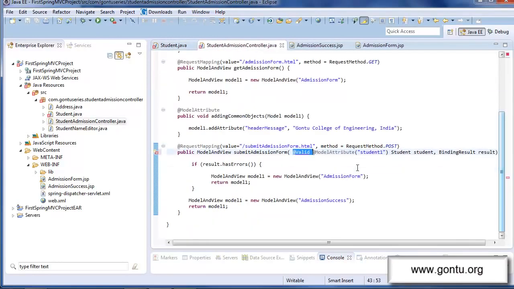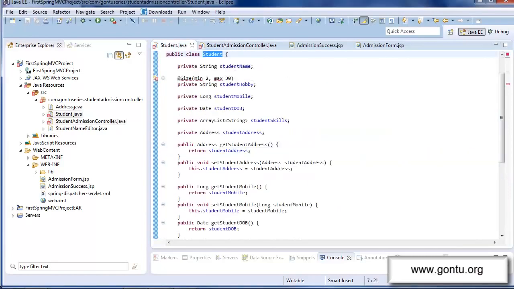We need to place the Valid annotation along with the ModelAttribute annotation in this method argument. So what exactly is the purpose of this Valid annotation which I've kept here with the ModelAttribute annotation in this method argument? With this annotation, I'm simply instructing the Spring MVC framework: Hey Spring MVC framework, whenever you are performing data binding tasks for this student object, it's only at that time you consider all those form validation related annotations which you have kept in the student class.